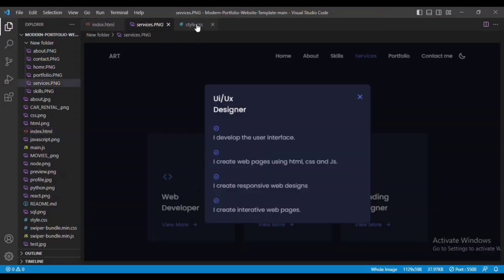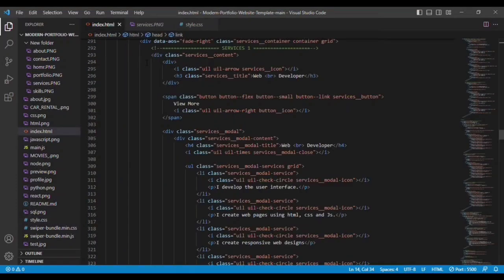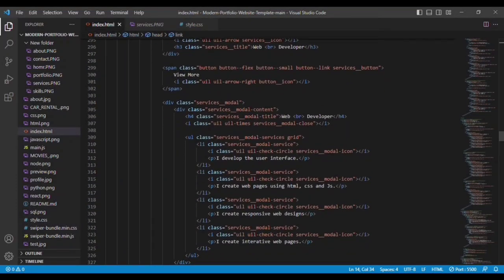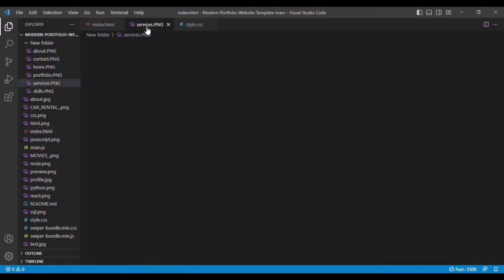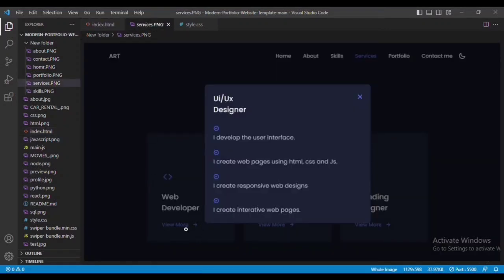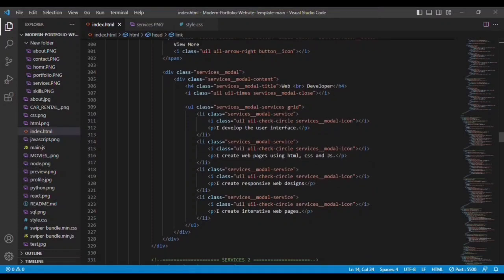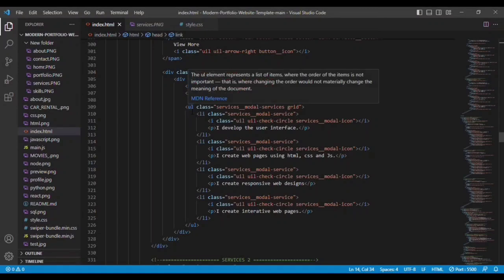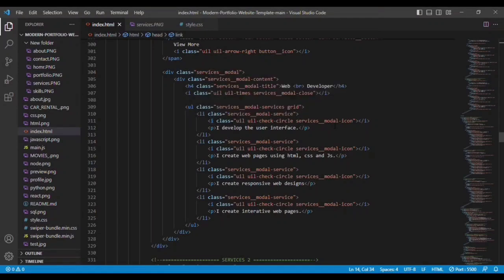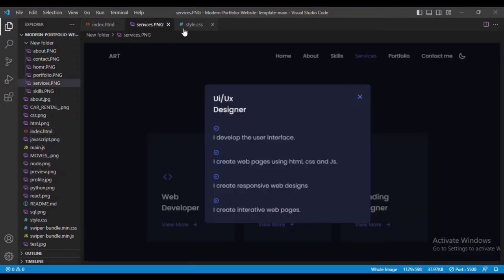You can see here a span element for the view more button, and we have an arrow icon, a link. Whenever you click on that view more, you will get this box and it will display more information. Then this is the hidden data that is displayed whenever you click the view more button. It contains a div element with an h4 element, web developer. Then we have a UL, unordered list, list items, and an i tag to represent the icon. You can see this tick icon. Then we have some data written using the paragraph tag.